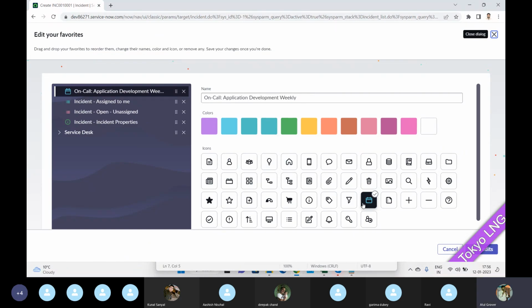Atul, I don't like this calendar. I want something separate. Okay, click here. Make a change of color. Yes, it's looking good.